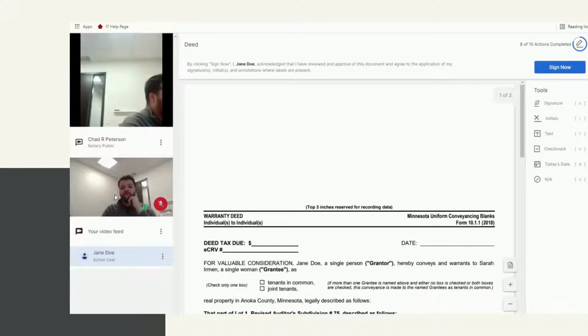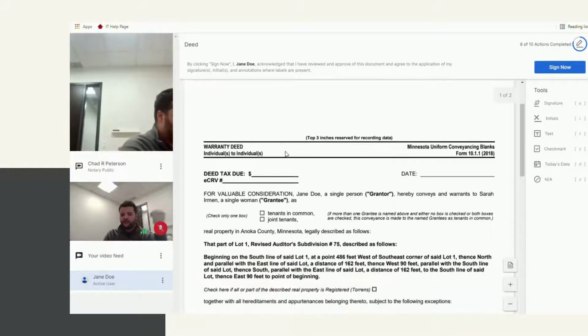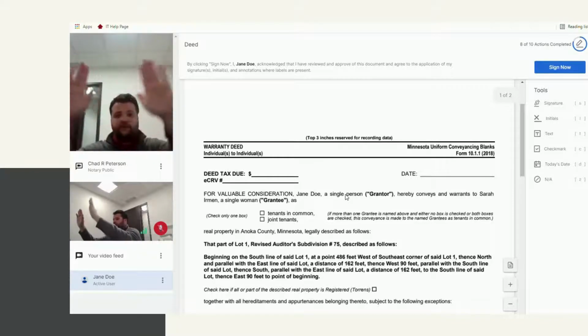So your video screen will be on the bottom here. I'm just going to act as my own notary for right now because I don't have any other participants in the video. But during your session, your notary will be on the top screen where I'm staring now.